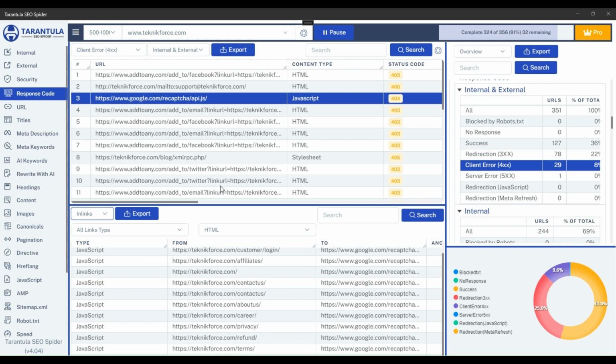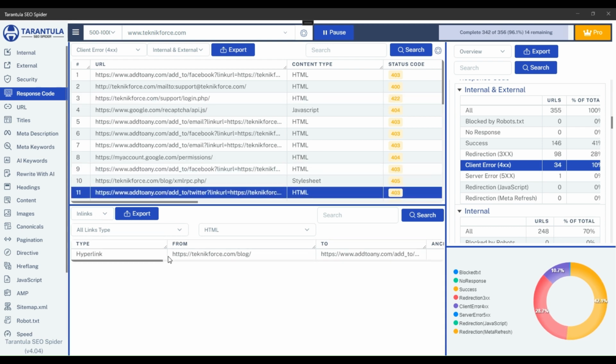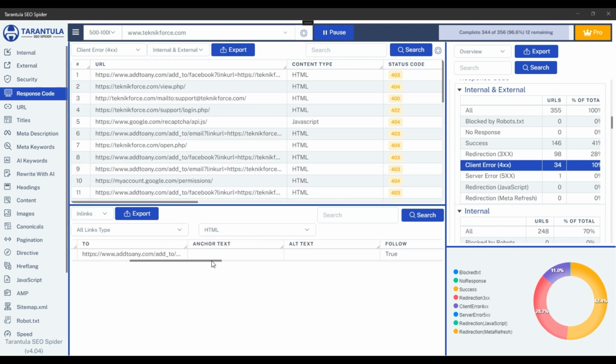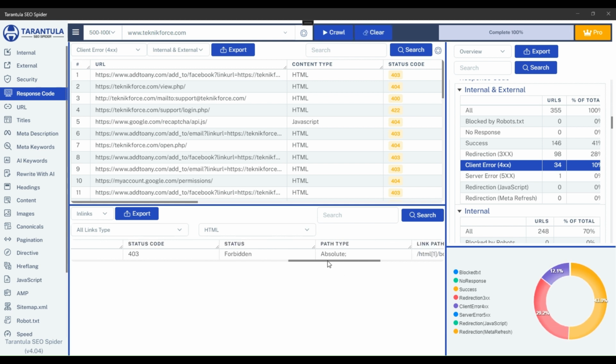Additionally, you can view other details such as anchor text, status code, path type, and link path. These details provide comprehensive information about the broken link and its context within the website. That's how you can effortlessly find all your broken links in Tarantula SEO Spider.